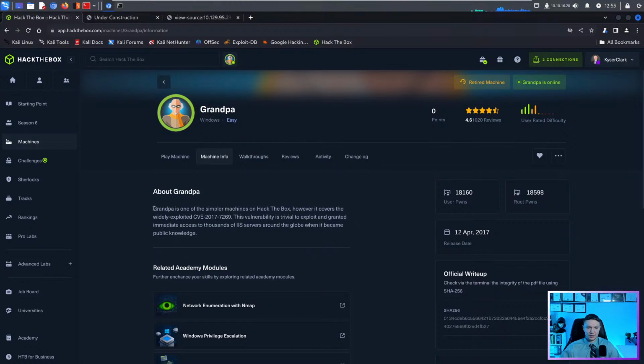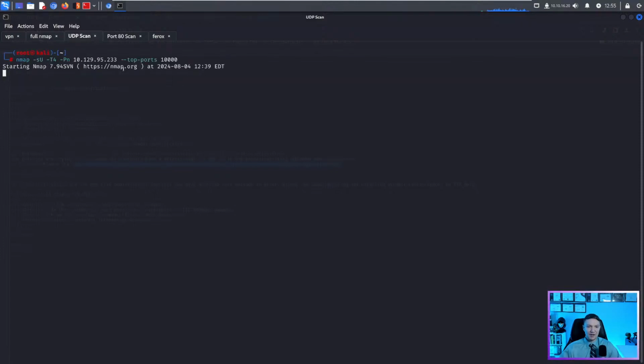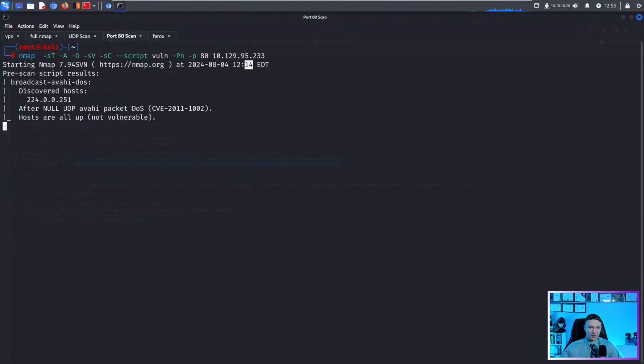So it says Grandpa is one of the simpler machines on Hack The Box. However, it covers a widely exploited CVE-2017-7269. This vulnerability is trivial to exploit and granted immediate access to thousands of IIS servers around the globe when it became public knowledge. So we knew he was running IIS, so we knew that. We didn't know that the machine was vulnerable to this because my nmap scan is not getting finished. I would bet a lot of money, if I was a betting person, that this scan was going to tell us that CVE number exactly. But it's taking too long.